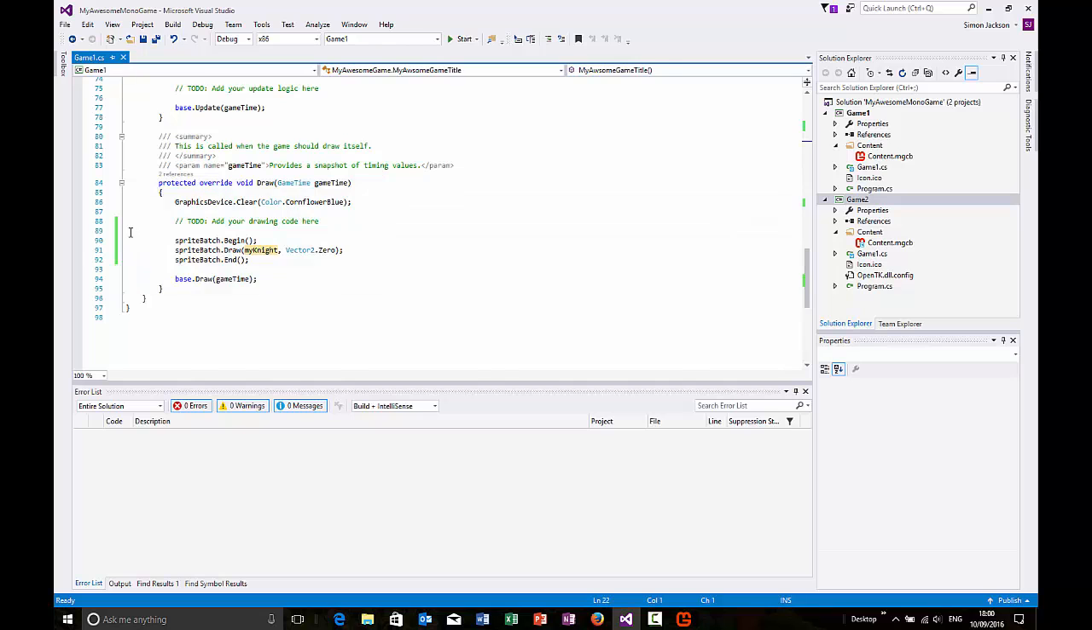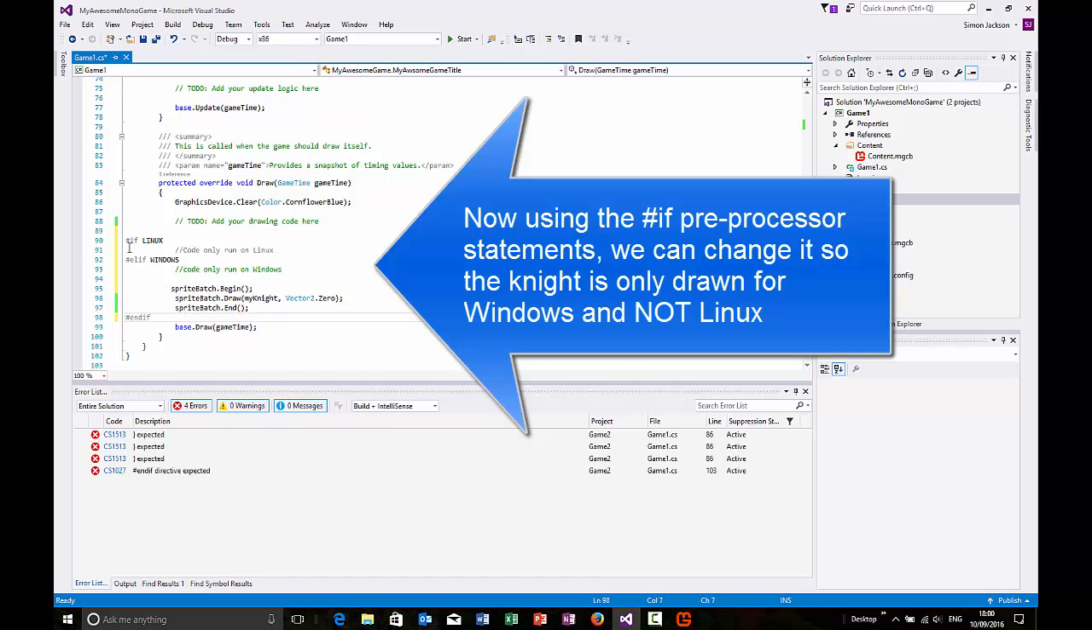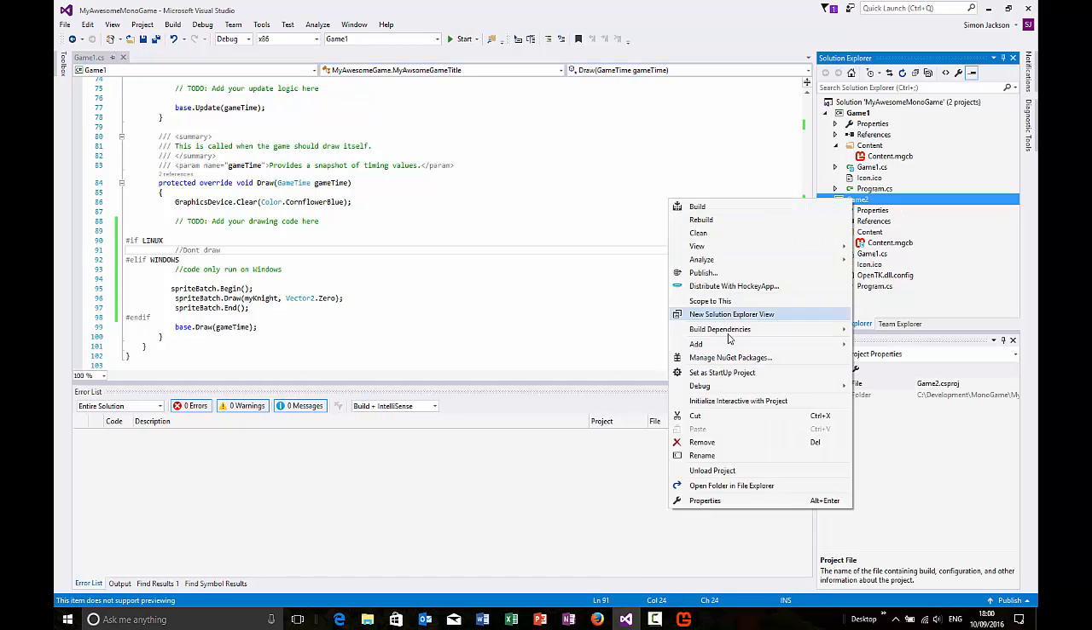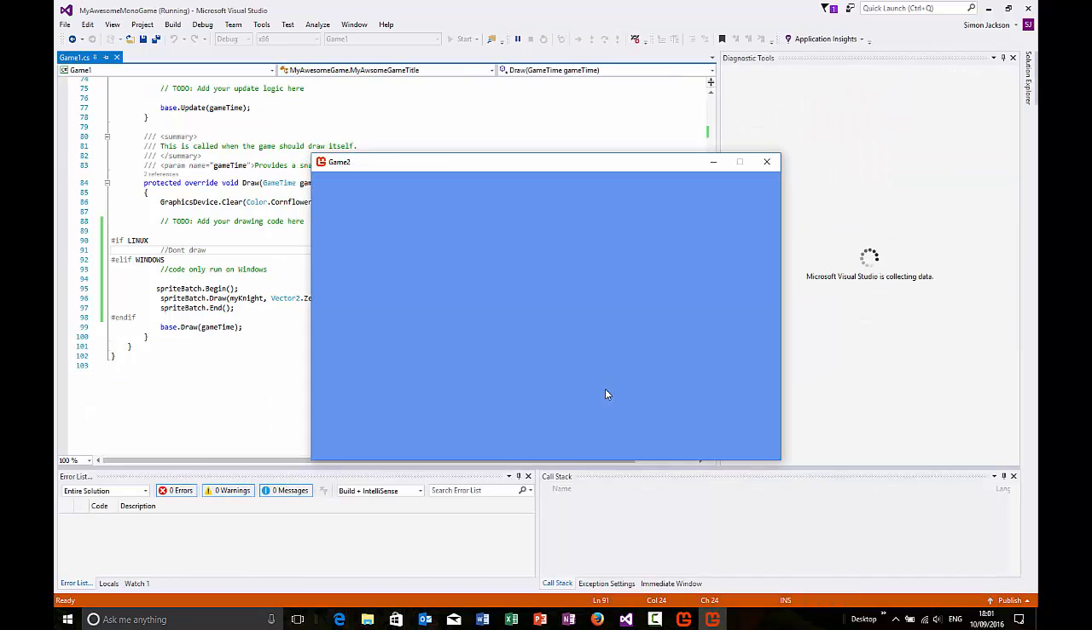And what I'm simply going to do is be really crass. I'm only going to draw the knight on Windows. I'm not going to draw it for Linux. So in here, I'm going to put simply draw, just to really prove the point that the code is split up. So if I now run my Linux version, I'm not going to see anything because I've not put the draw code on Linux.